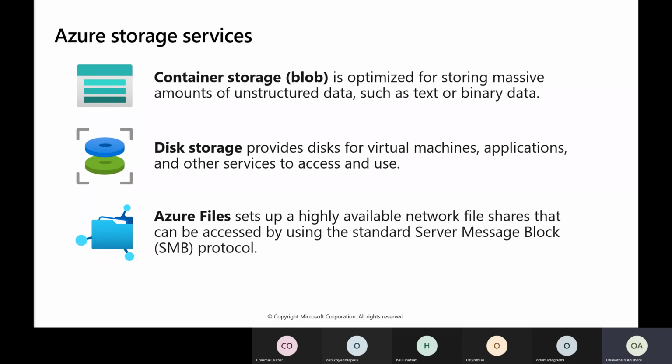Container storage blob is optimized for storing massive amounts of unstructured data, such as text or binary data. Disk storage provides disks for virtual machines, applications, and other services to access and use. Azure Files sets up highly available network file shares that can be accessed by using the standard server message block (SMB) protocol.